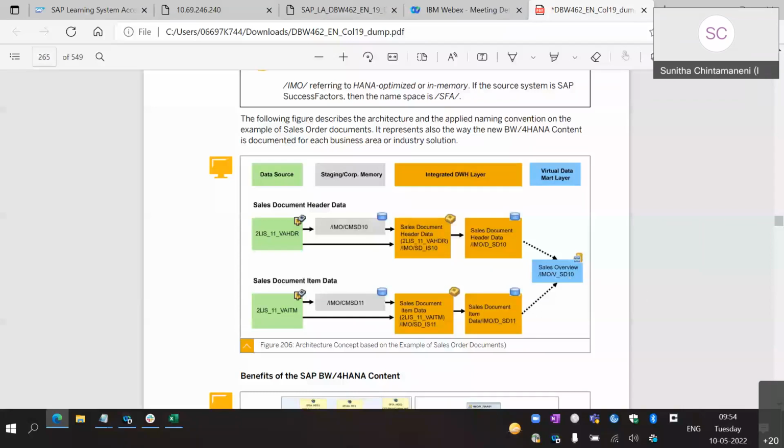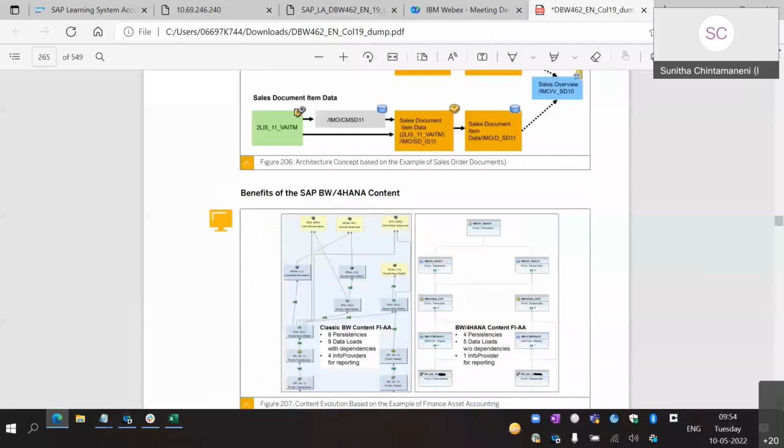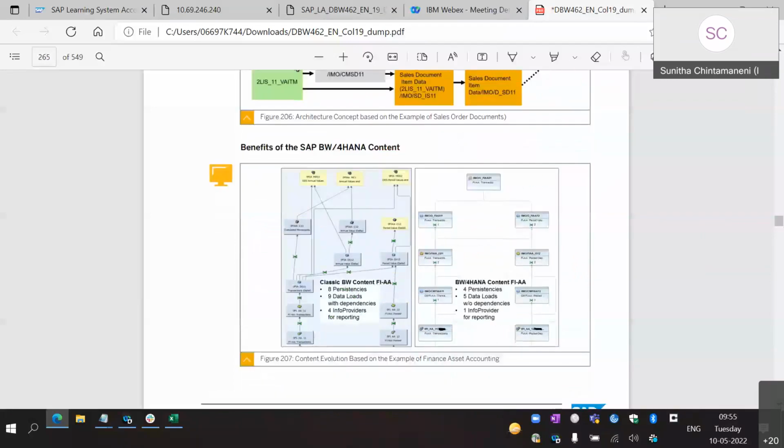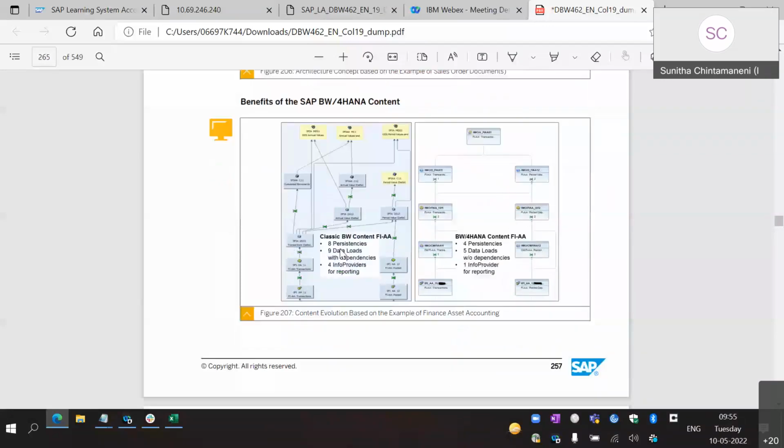Okay, so the below picture shows you the benefits of BW4 HANA content. Basically, it is trying to compare your previous BW versions to your HANA version. As you can see in the picture, on the left-hand side, you have your classic BW content, FI asset accounting, and then on the right side, BW4 HANA.